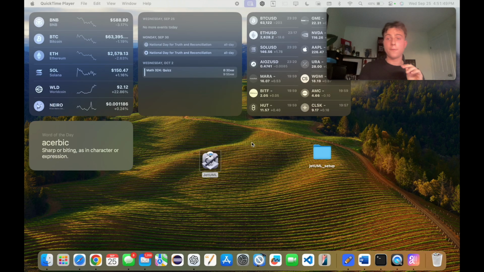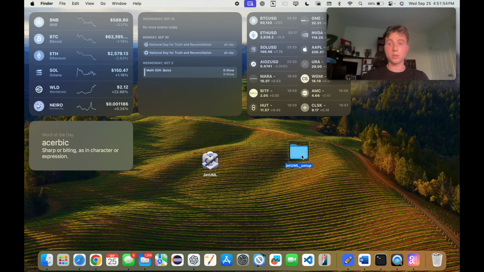As a last note, for those who arrived at this point in the tutorial and are going to try to move the setup folder from their desktop to another location, if you do this, the JetUML application will no longer run. The reason is that at multiple steps in the tutorial, I told you to input a specific file path. In my case, the file path was desktop/JetUML_setup/whatever else I had to add. Now, if I decide to move this setup folder elsewhere, then those paths are no longer valid because the folder is no longer located where it was originally. So if you move it, it won't work anymore.